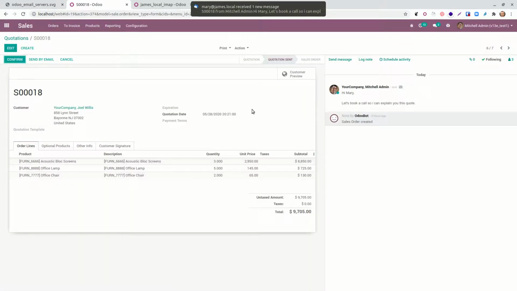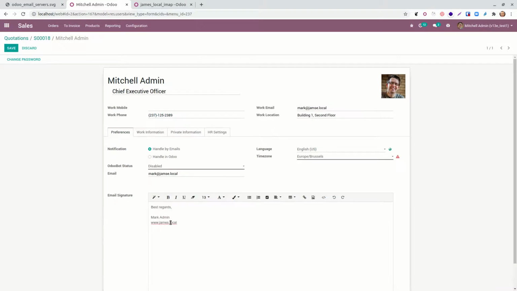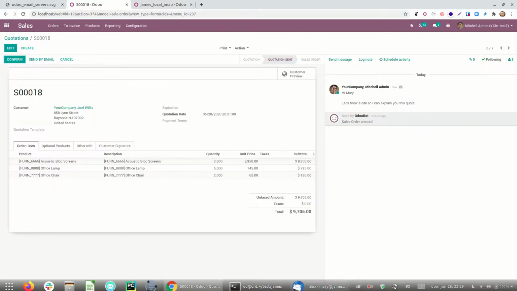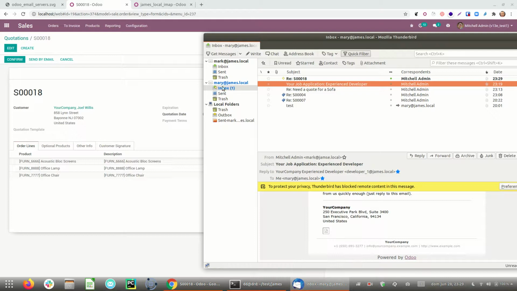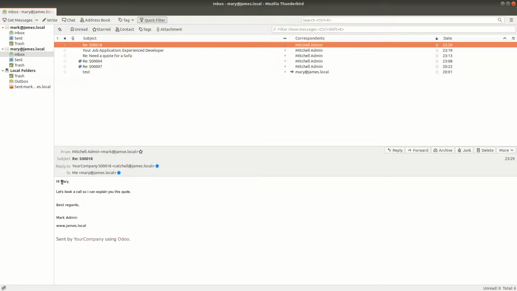So I'm sending, and if I go here in my profile, every message that I send will use this email signature. You can change this, you can add your logo, you can have whatever you want, because this is HTML. But going back to my sale order, if I open here, there is the email that Mary has received. We are using Mary's mailbox. It says, "Hi Mary, let's book a call. Best regards." Then Mark Admin and the website that we had on the signature, and that's it.